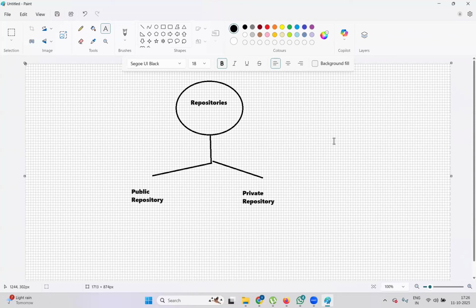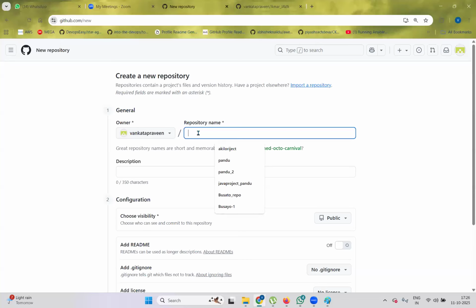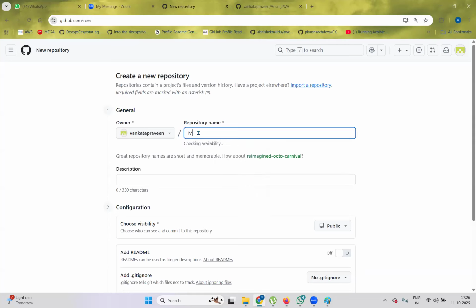I will explain what a public repository and a private repository are, but let's see how we create the repository. Click on New, and provide the name. The name can be anything. As of now, I'm going to provide the name my repo 9. I created a repository called my repo 9.